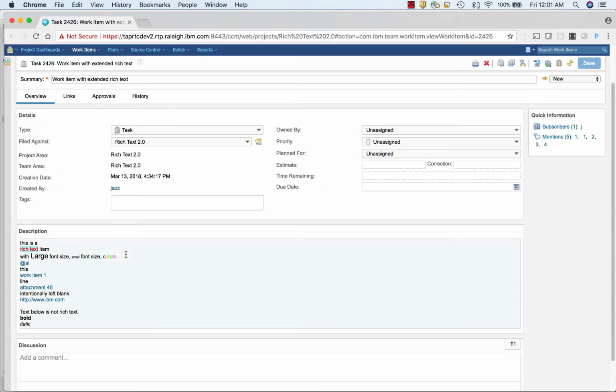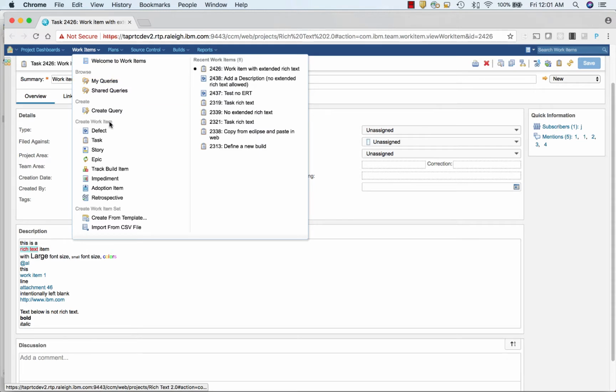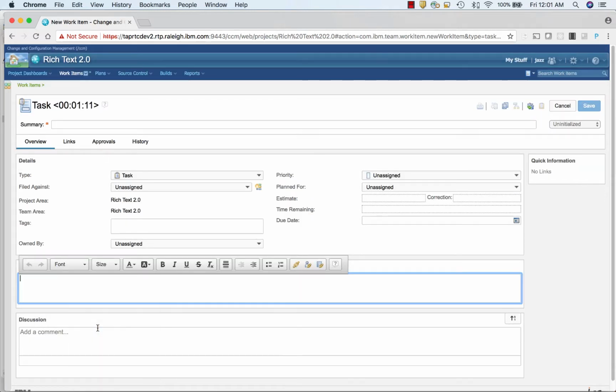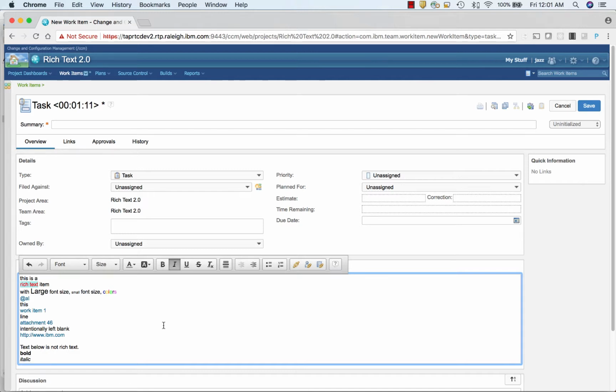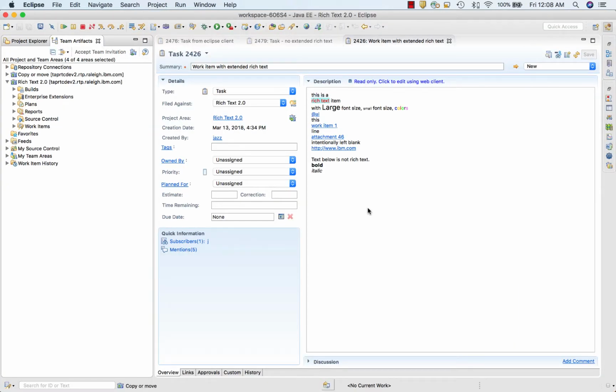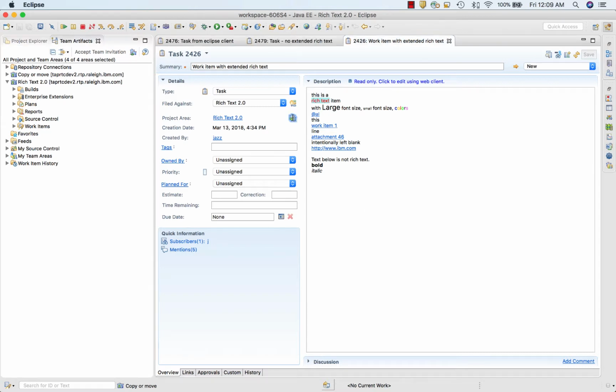The same thing if you paste on web, then it preserves the formatting and the links. You can copy or move a work item which contains extended rich text and the formatting is preserved.